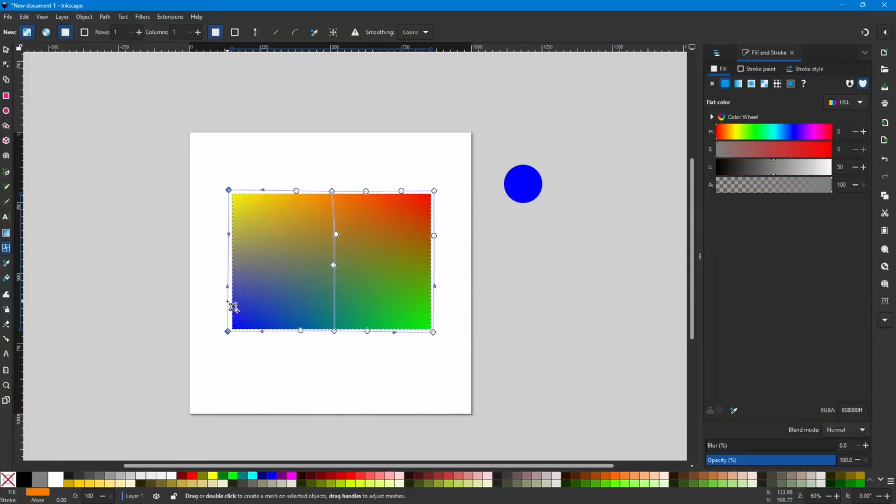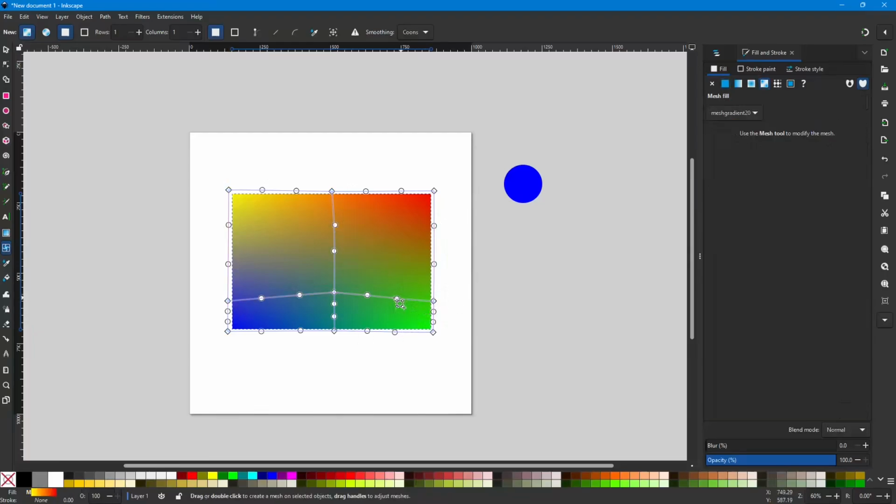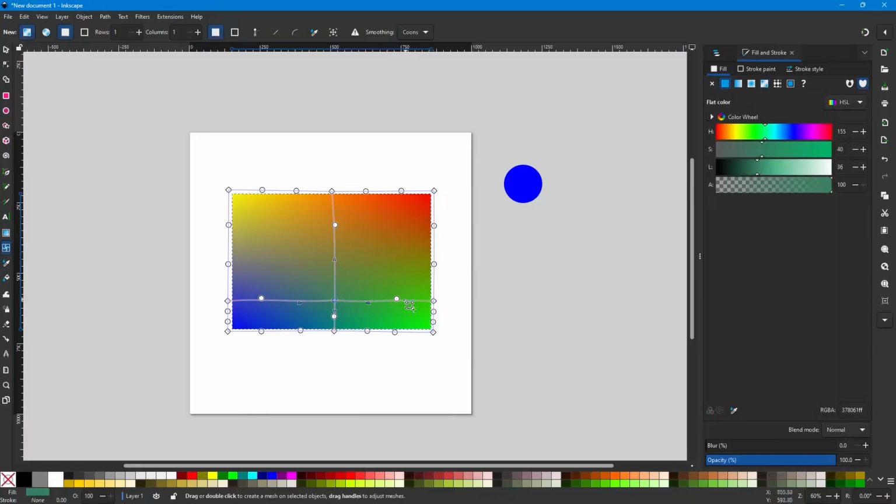So if I double click here, you see what happens? It adds 3 points. It added one here, and one here. And now I can move these around and shape the gradient. See how the green gets stretched whenever I move this?